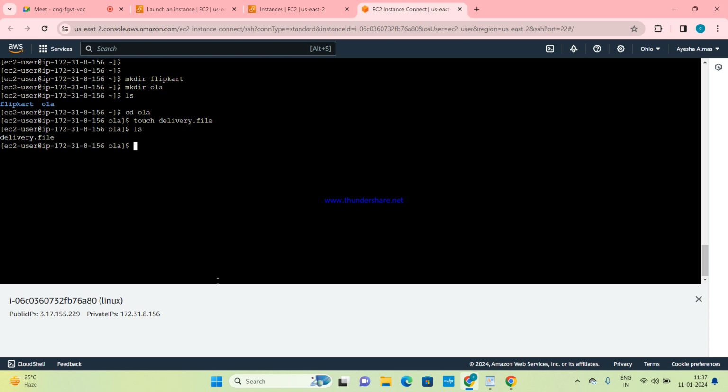So now we have seen how to copy the files of a directory to another directory. But if I want to copy just one file into another directory, what do I need to do? Here I have created two directories, Flipkart directory and Ola directory. I'll change the directory to Ola. In Ola, I have a file, delivery file. So I want to copy or move this file to another directory. So what do I need to do? Copy the name of the file.